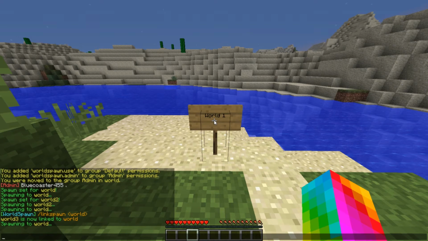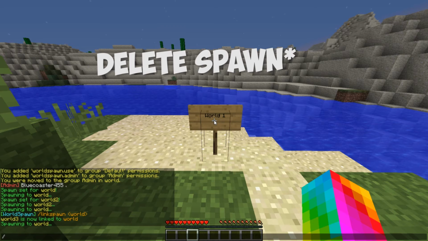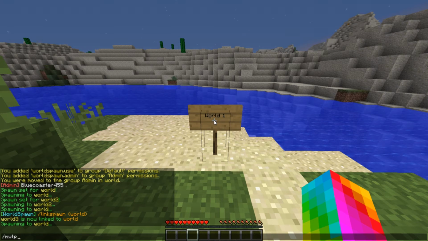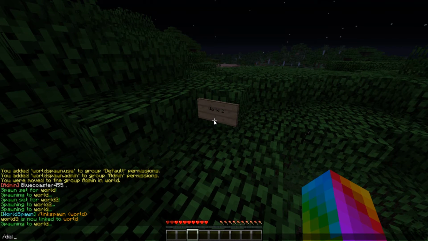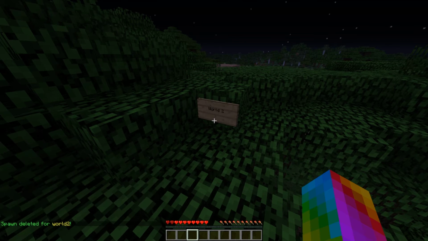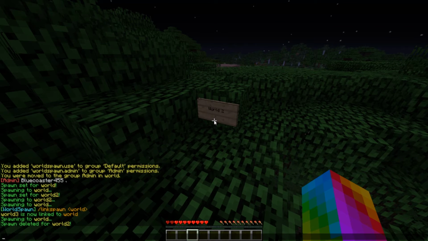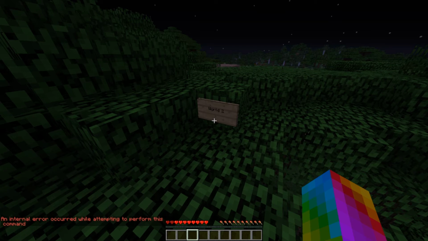And the last thing I'm going to show you is how you can delete spawns. So let me go to world 2 and demonstrate that. Whenever I do /delspawn, it will delete the world spawn that I am in, in this case world 2. And now whenever I do /spawn, it doesn't work.